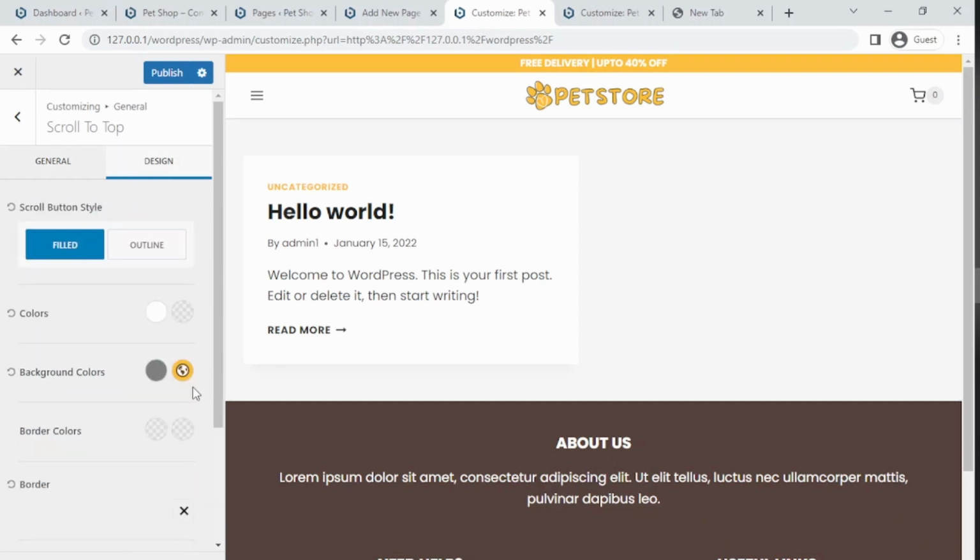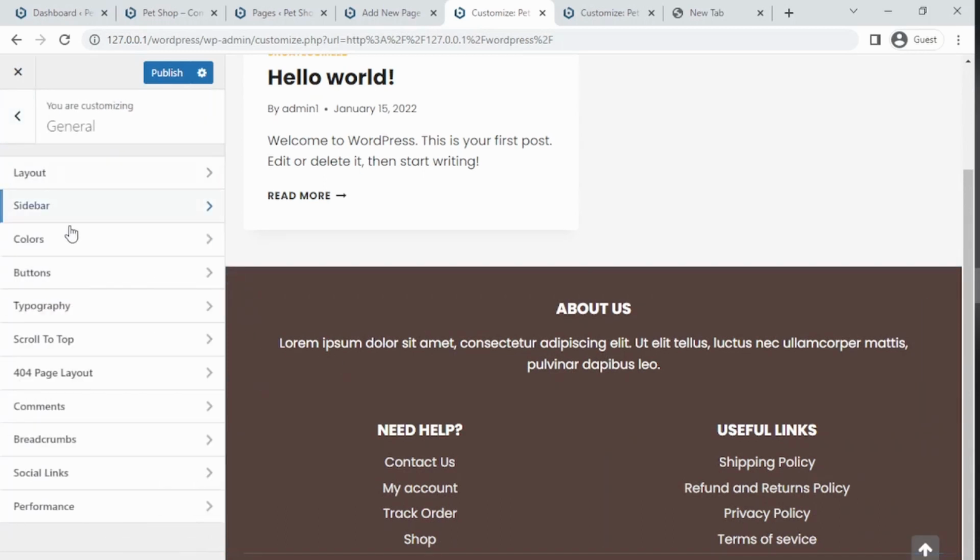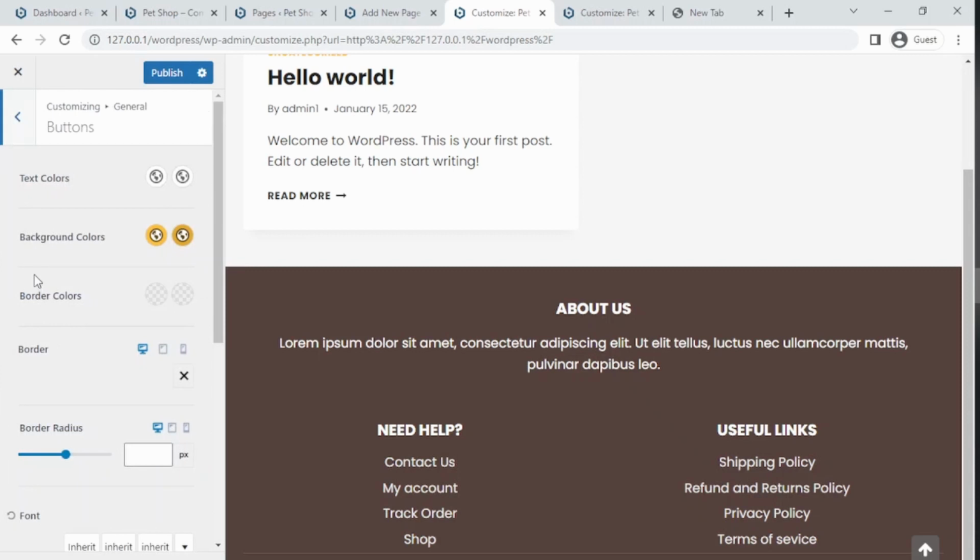You can change the color, as you can see, initial color or selected color. Initial color is this one, as you can see, this one. When I hover over this, it will look like this. So you can change it as per your convenience.